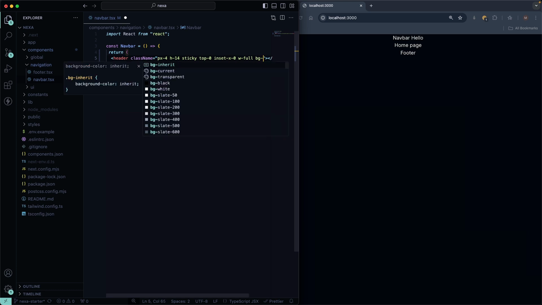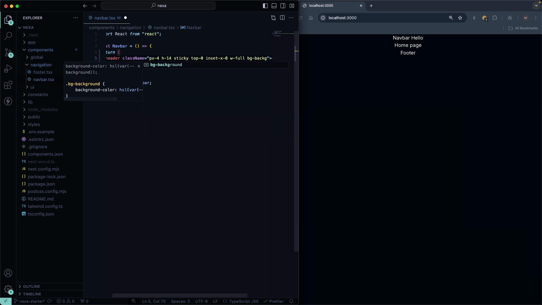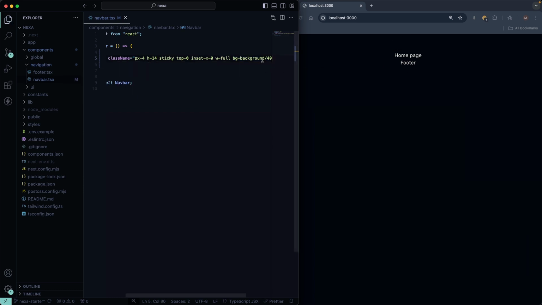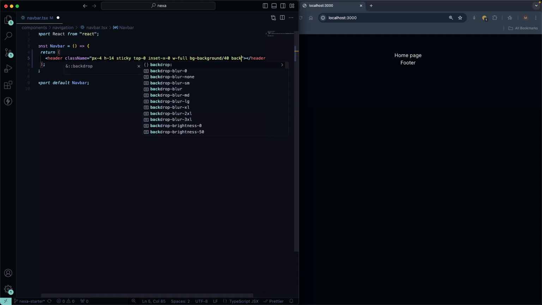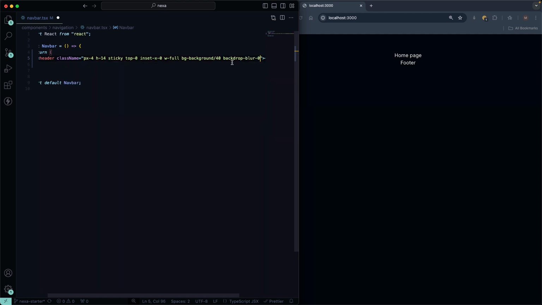I'm just going to give this a background. I think I'm going to make this essentially like 40% opacity, so we can have a very cool effect. You're going to see that in a bit. I will also give it a backdrop blur. No, this should be LG.